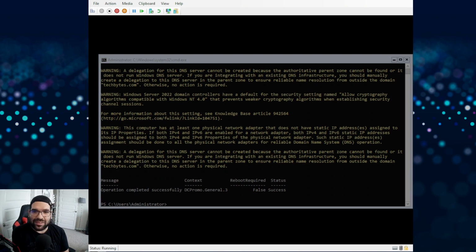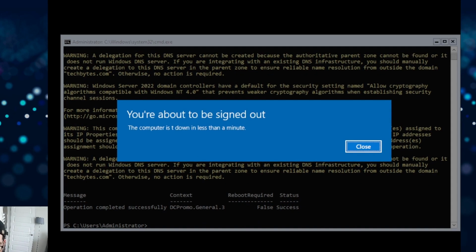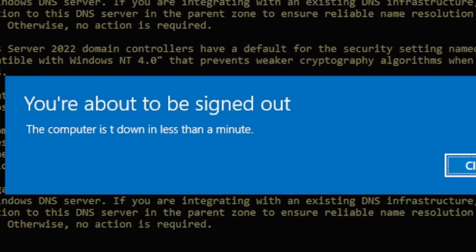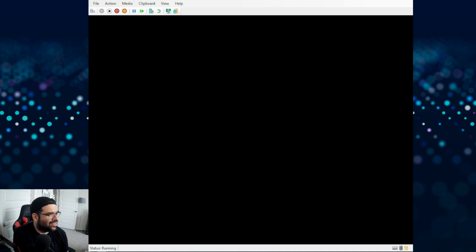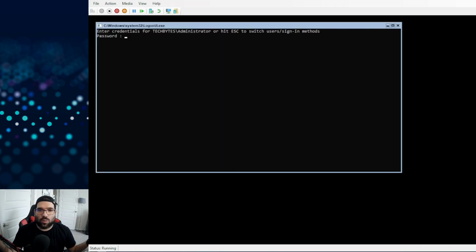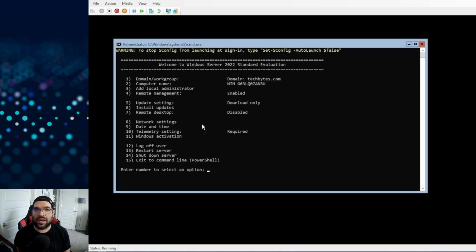Hey, we're done. And now it's rebooting. The computer is torn down in less than a minute. Wow. We're on a domain. Let's go ahead and type in our super secret password, the first one that we created. And here we are. We have a domain controller.